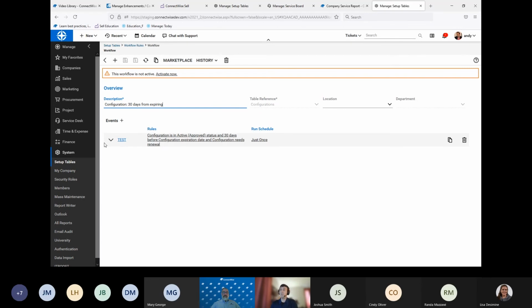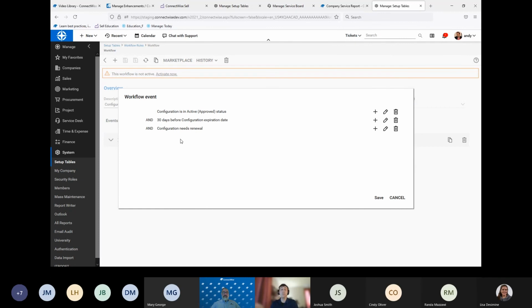Yeah, this I'm looking for only configurations that are currently approved. So all my inactive configurations I don't care about. Good. I want to be notified 30 days before they expire. Also good. And here's one of those newer pieces of information I added. We've added the ability to flag specifically which configurations do and do not need renewal.